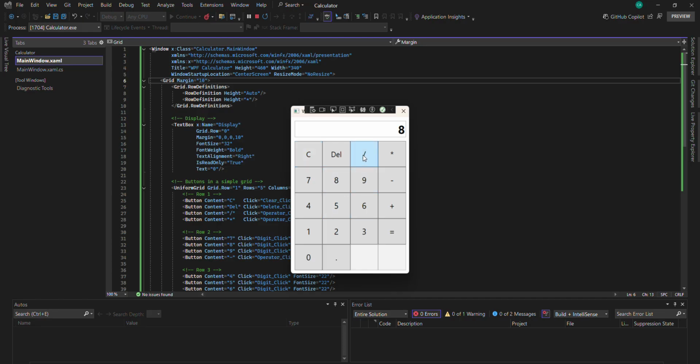Let's try the divide. Let's say 3, 2, 6. And let's try the multiply. 5 times 3 equals 15. So all buttons are clickable.